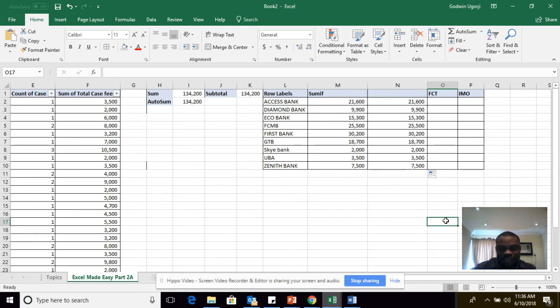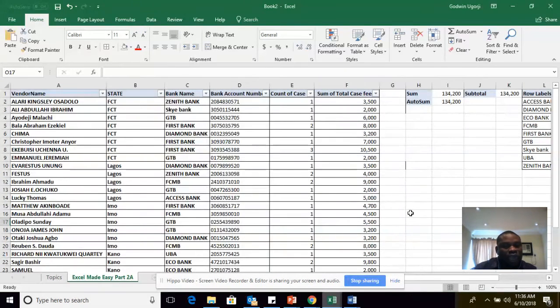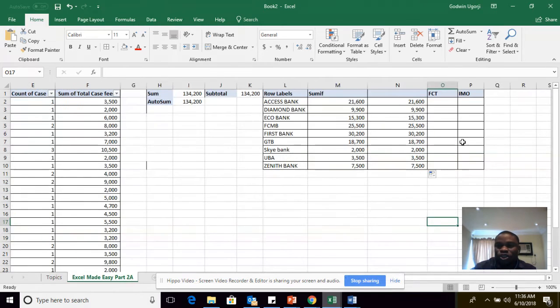For the SUMIFS with an S is where you have two logical statements in a particular sum. For instance, I have different states. I want to know how much I'm taking to each bank for each state. First of all, criteria 1 is the state, and criteria 2 is the bank. So let us try that for FCT. I'm going to send you this file so that you complete that of Imo. So with that for FCT, you'll be able to understand and do that of Imo.